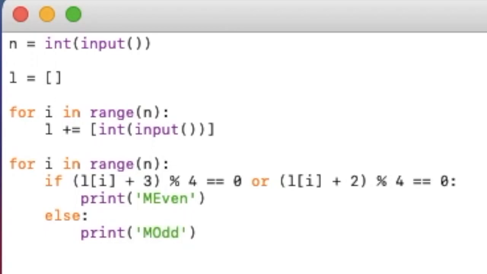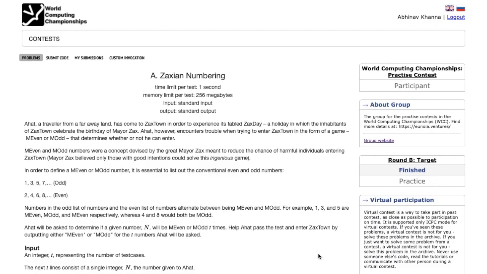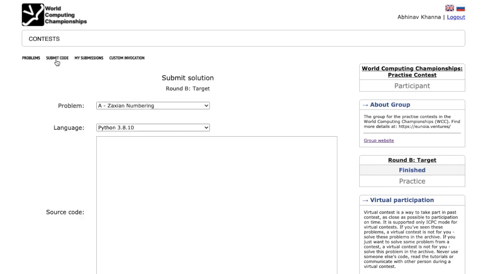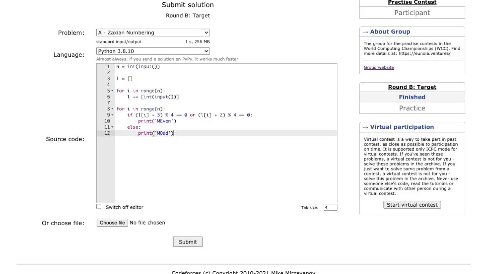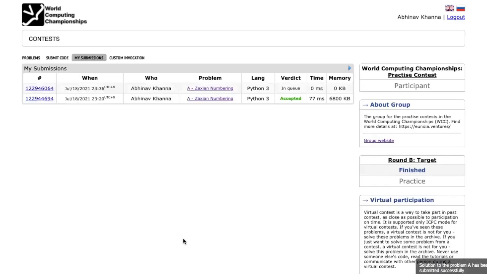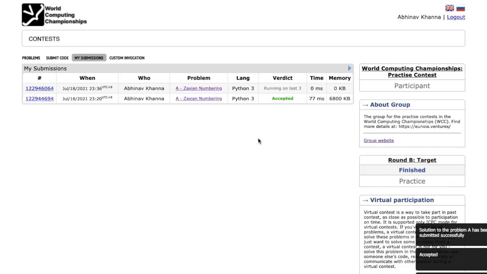Now that we're done with this code, we can submit it on Codeforces. So now I'm on Codeforces, I can submit my code. For the target round, it's important to note that only one person per team needs to submit an answer for one question, and both people will get credit. So Zaxian numbering is the problem, Python 3.8.10 is the language, and then we can paste the code here and then submit. And just like the Olympiad round, it will run it on some tests and then it should accept it. So this is how to do the target round.